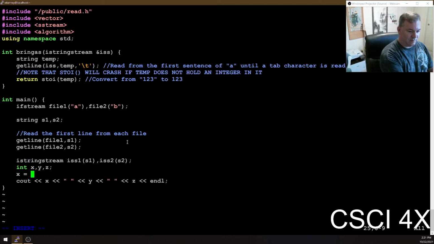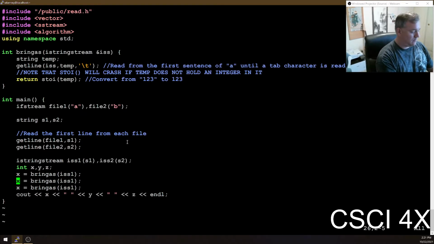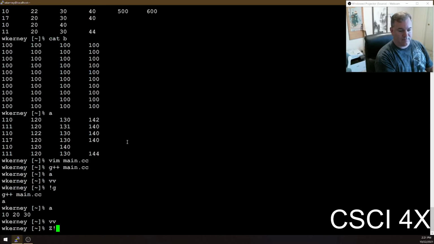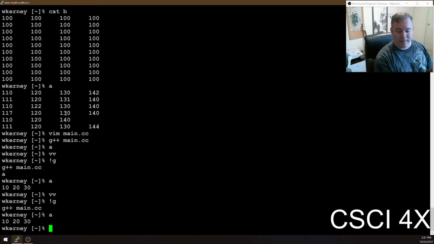Okay, so x is equal to, bring in iss1. And you'll see it prints 10, 20, 30 again. So now we're doing it the same way as before, except rather than using the double right arrow, which is fine in circumstances like this because it throws away white space, we're doing the tab. We're grabbing all the data in a column, all the text in a column, or reading until a tab character is read.